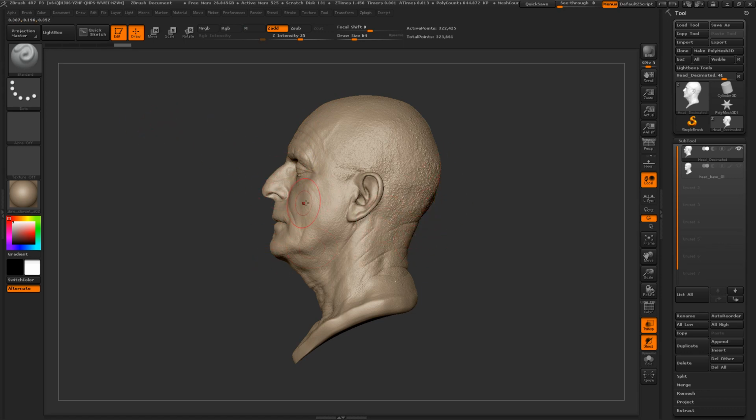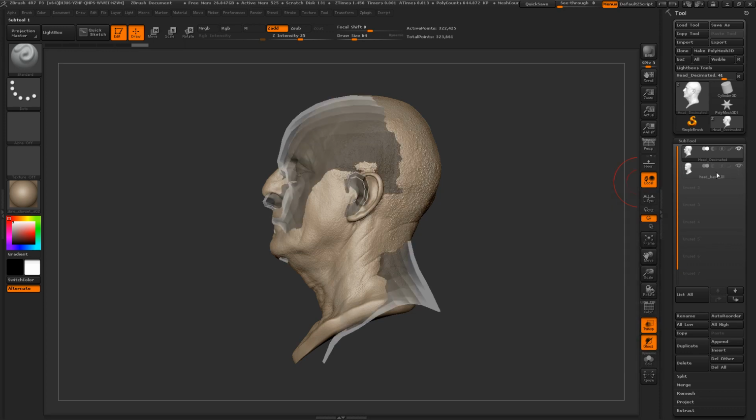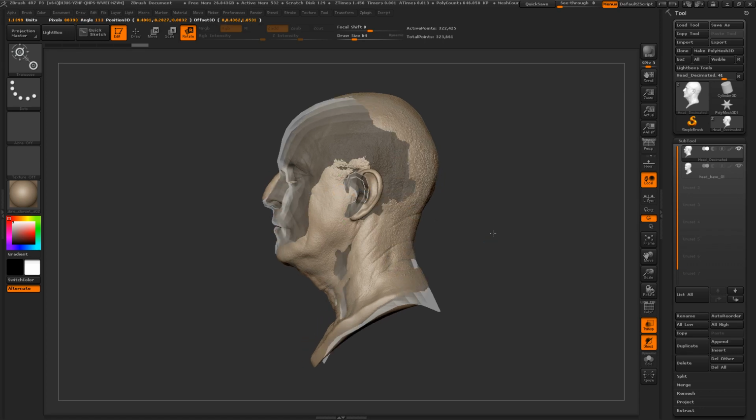So what that's doing is it's messing with the alignment of all the features of his face. So what we're going to need to do is align the high poly with the low poly, and then from there start aligning pieces of the low poly with the high poly. So we'll just rotate this and make sure that we have perspective turned off and mirroring turned off.